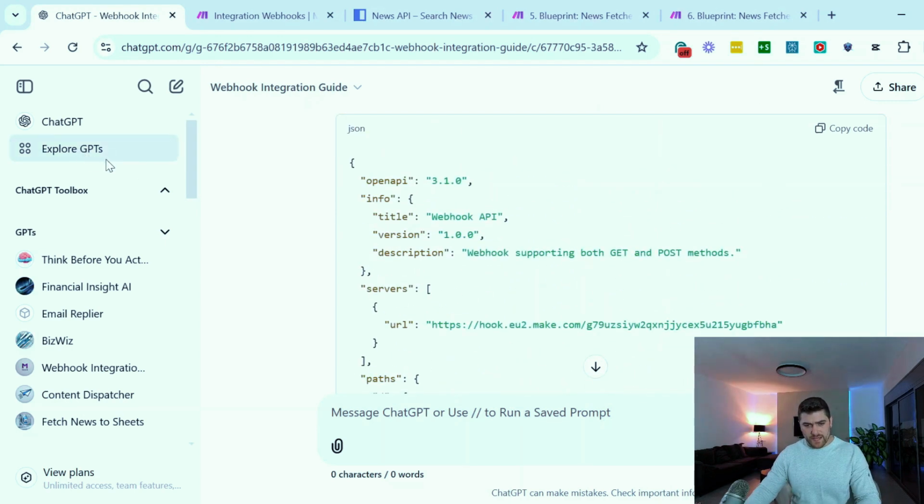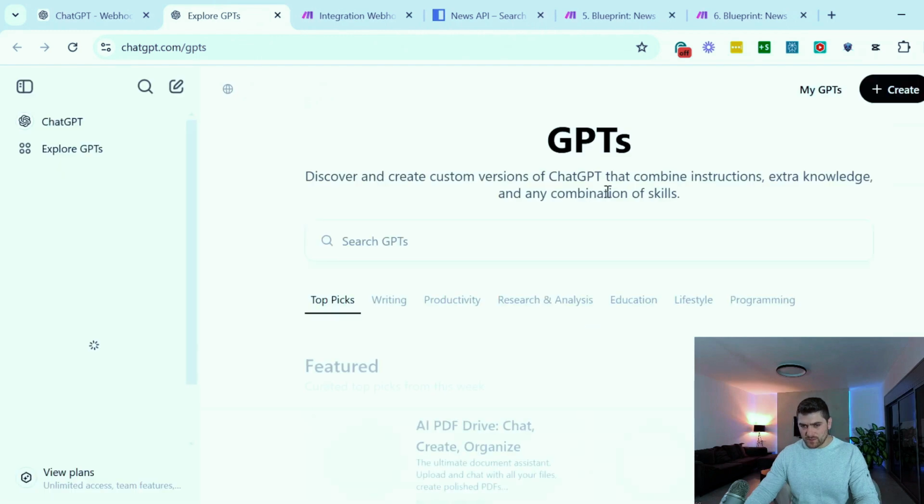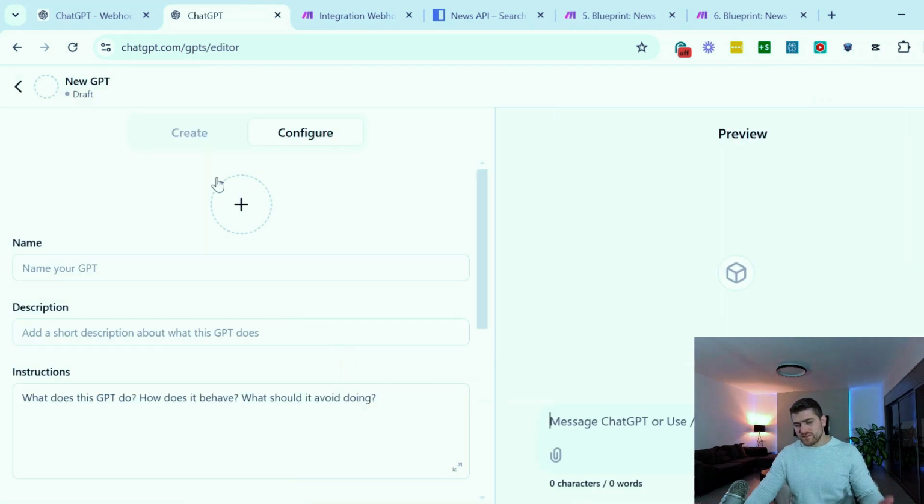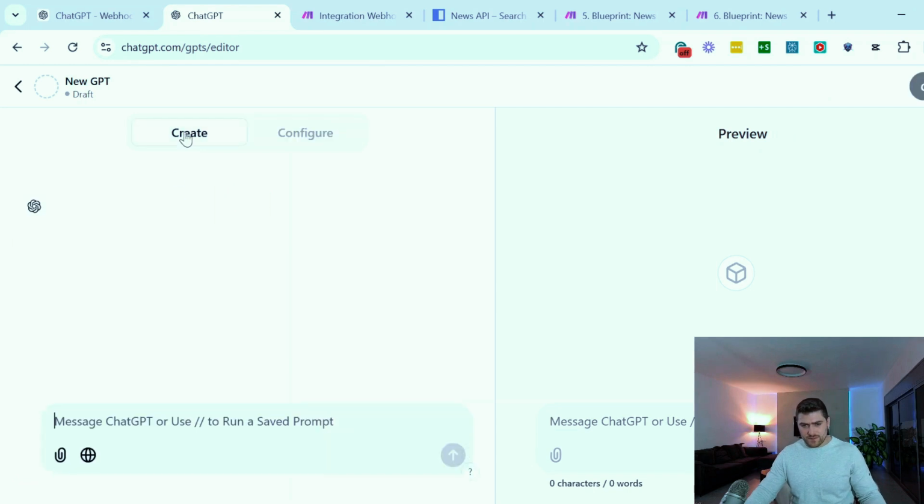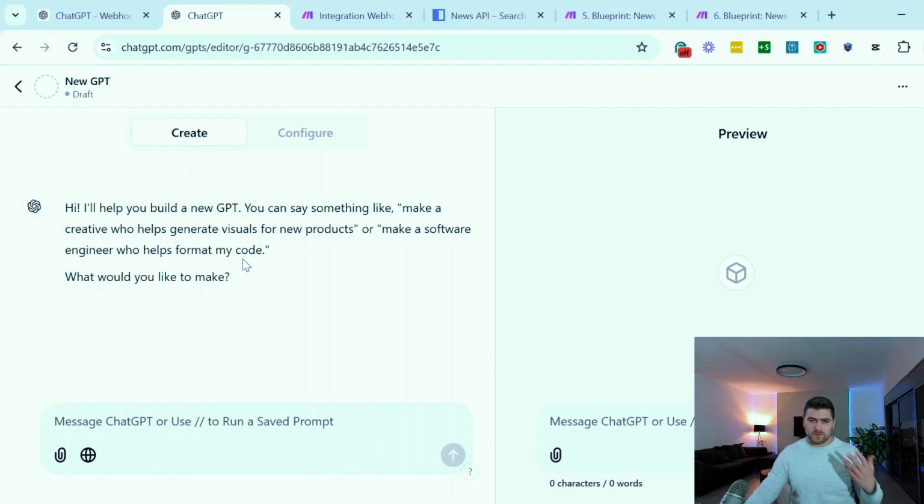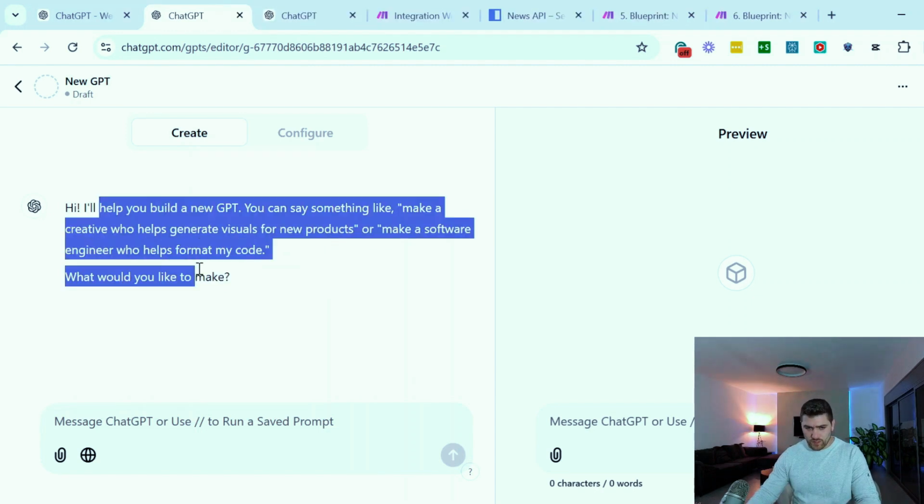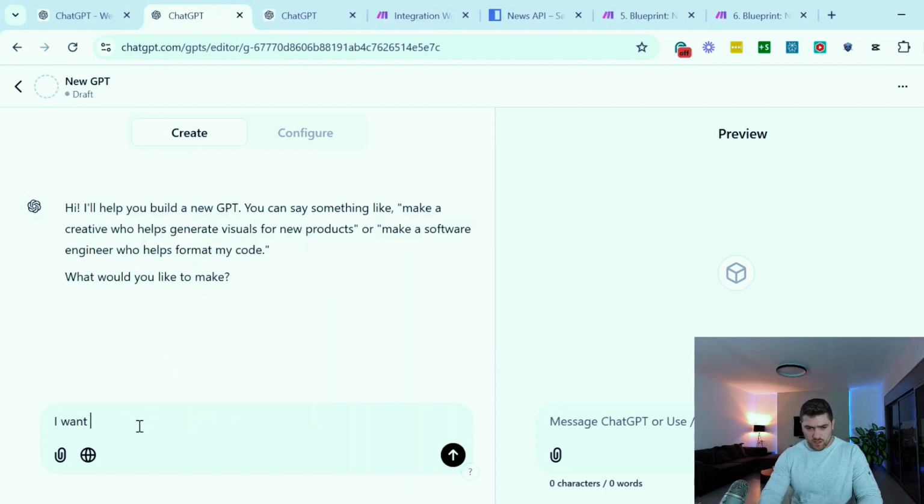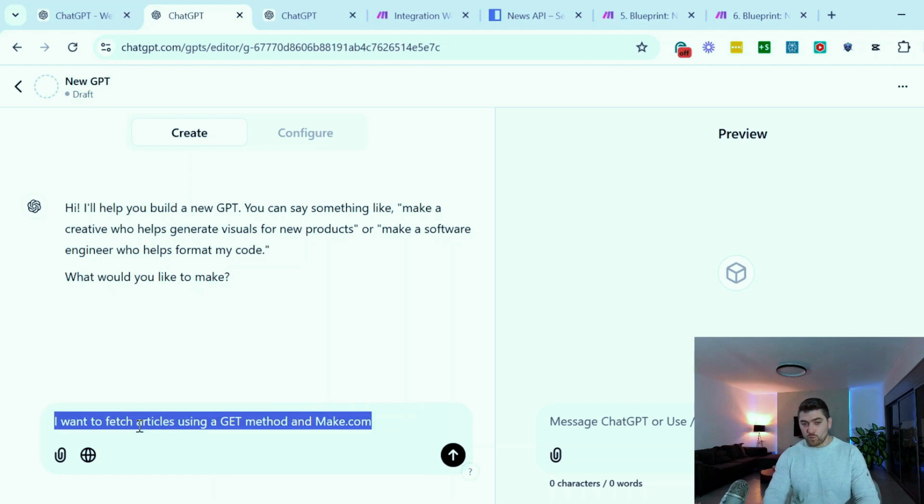So what I'm going to do next, I'm going to create a new custom GPT. Let's click here, create. And if this is your first time, then it's very simple. You go here to create, and this is like the simplest way. You need to get better at advanced prompting so you can get better results with it. But here it will ask you, what is the goal of your custom GPT? What is the target? So you can go here through the instructions and say, I want to fetch articles, get method and make.com. And you can give all of the instructions here and it will create that for you.